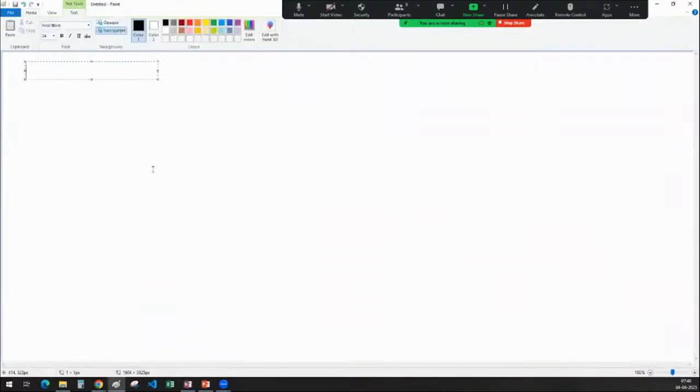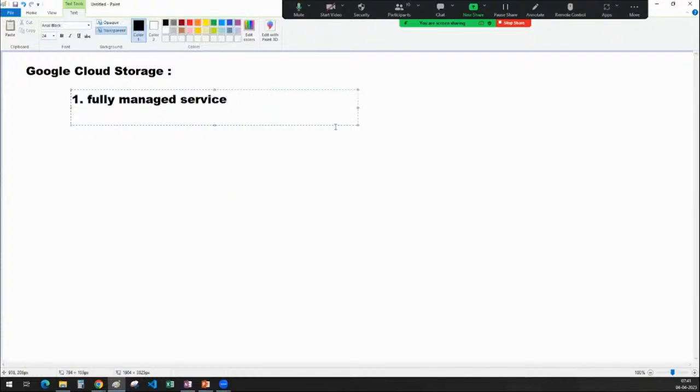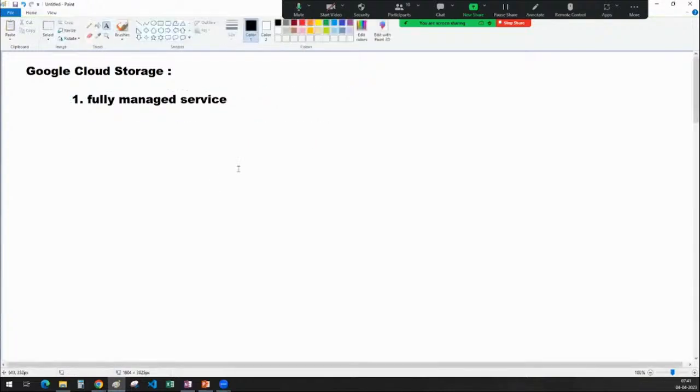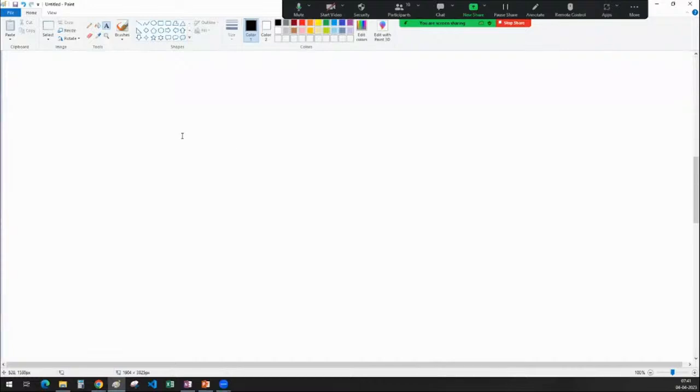So the very first topic that we are going to see is Google Cloud Storage. What is Google Cloud Storage? Let us see first. Okay, so Google Cloud Storage is one of the fully managed services in the GCP. What do you mean by that, sir? What does fully managed service mean? Sir, I want you to understand what fully managed means. First, I will try to tell you.